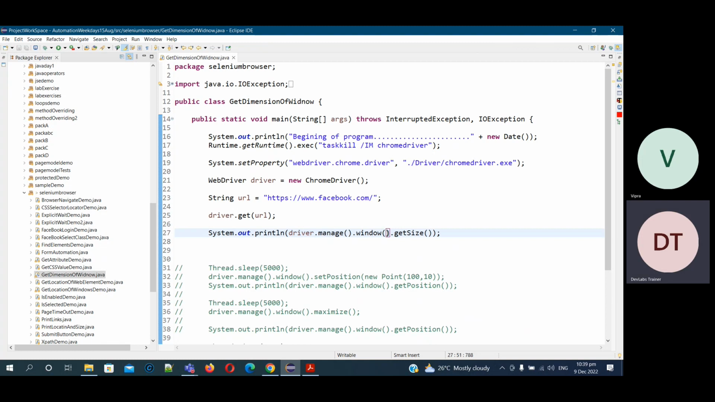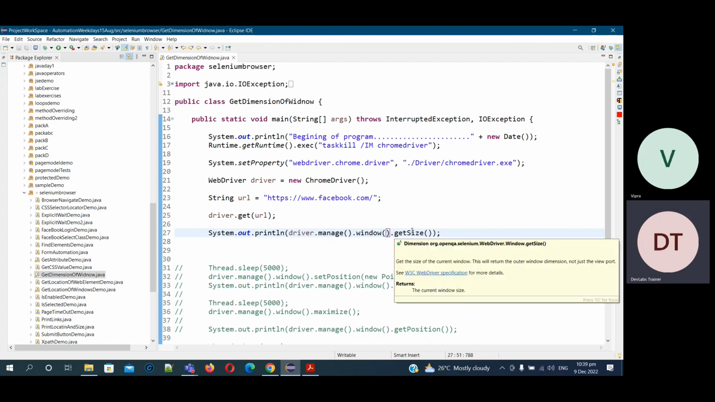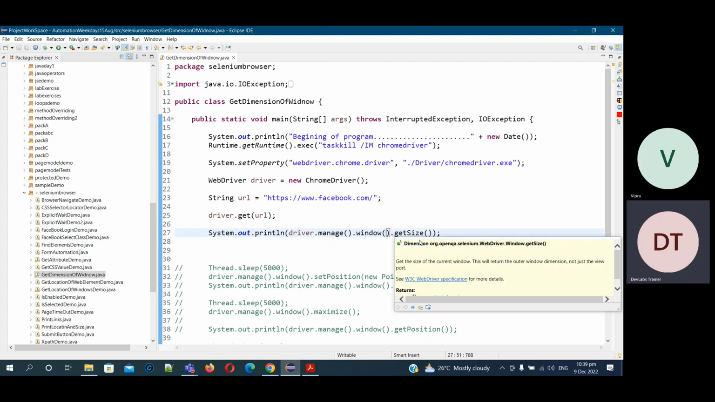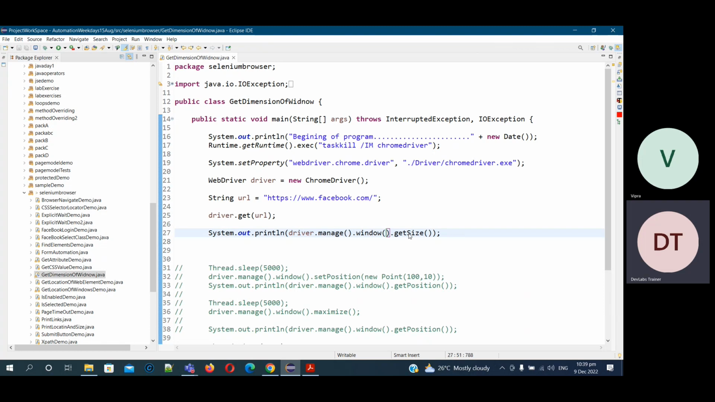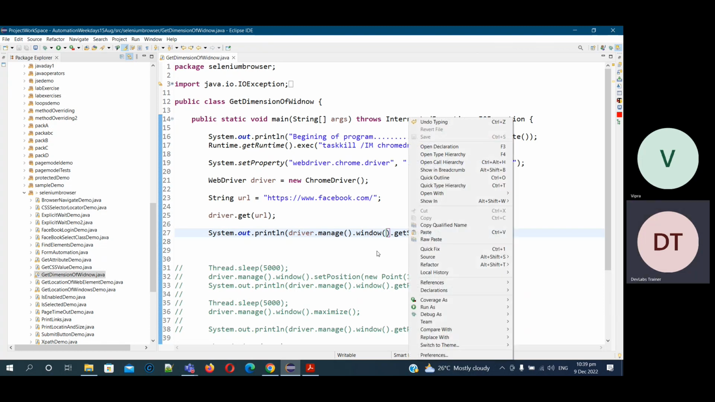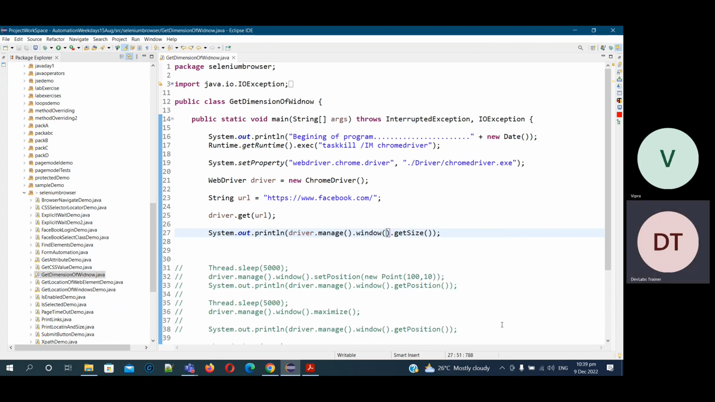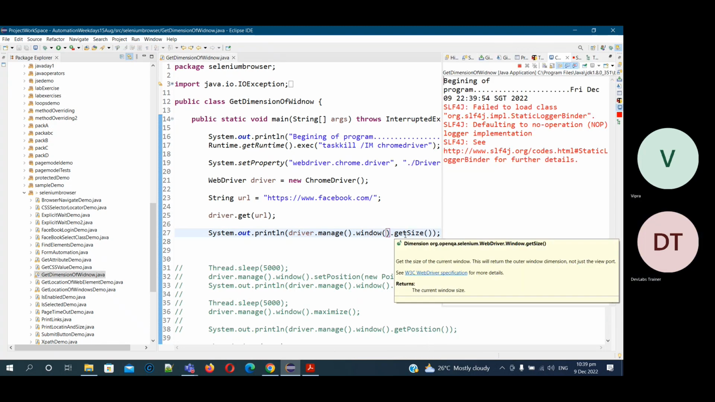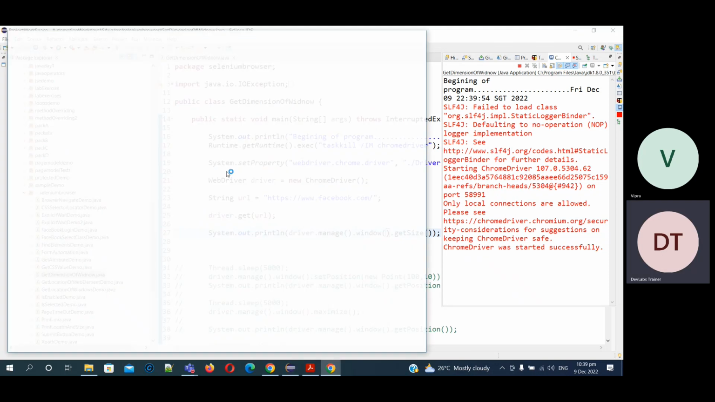When we talk about get size, it will give you two things. Just mouse over, you will see it's getting a dimension. Dimension means height and width, two things it will give you. But if you want to get only height or only width, that is also possible. Let me right click and run it as a Java application. I have not maximized it initially.